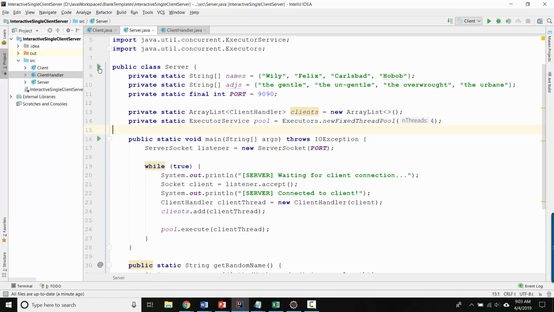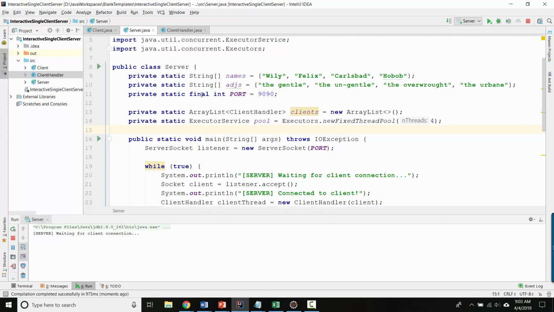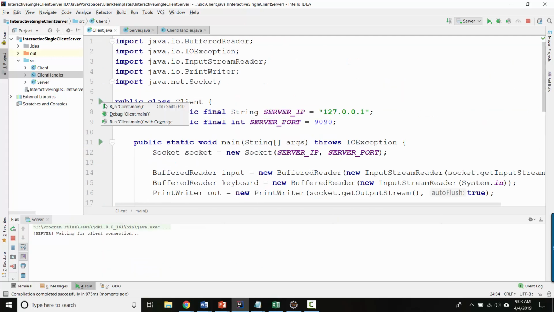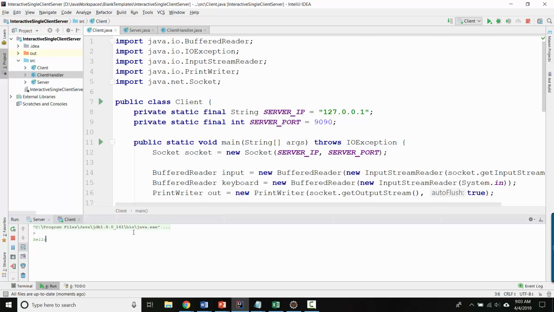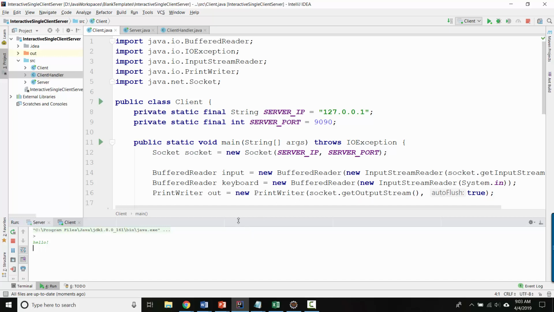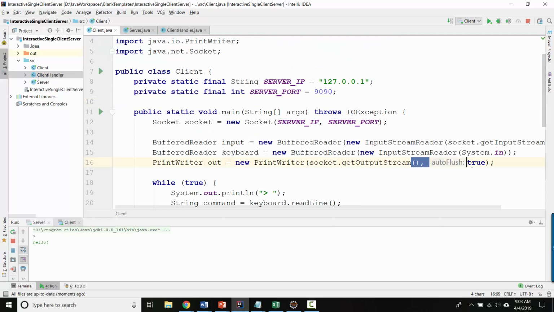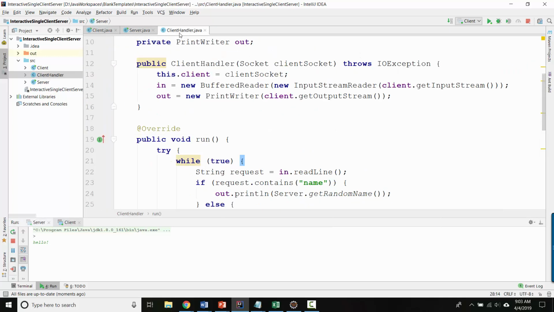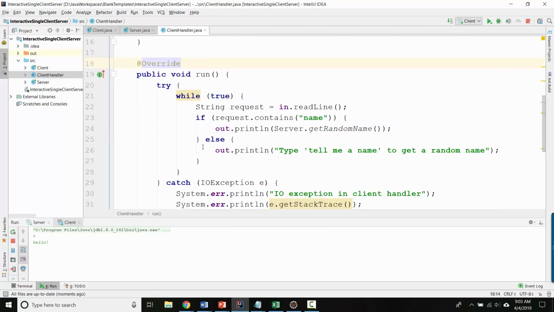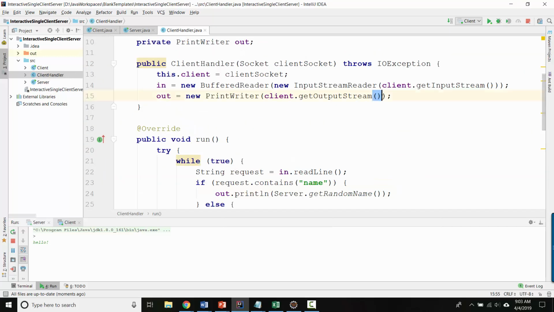Okay, so let's try it. Here's the server. Run the server. Here's the client. We'll run the client. Hello. That's not what we're expecting. You know, this seems suspiciously like the same problem that we've had in every single video so far, this auto flush. Let's see, okay, so the client is sending the output to the server, but then the client handler is what sends the output back here. Yep, that was the problem. Okay, cool. A good thing I'm working from notes, right?